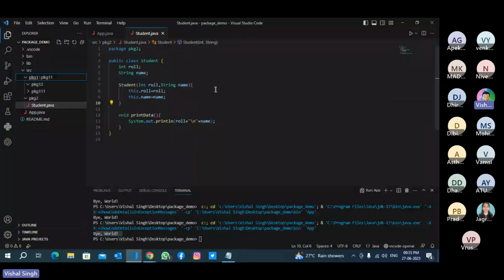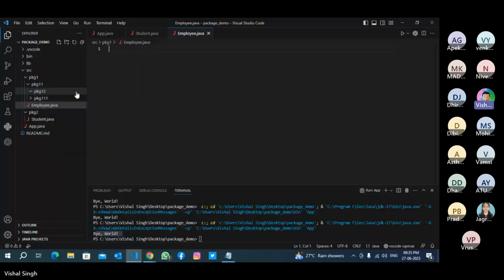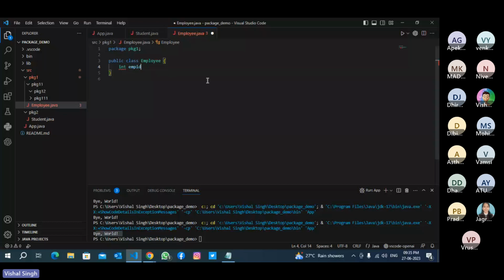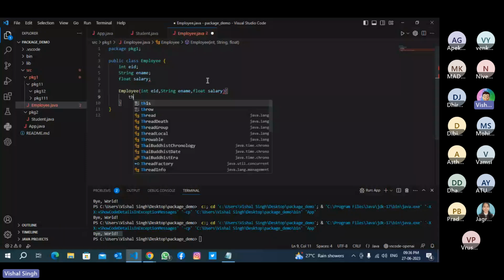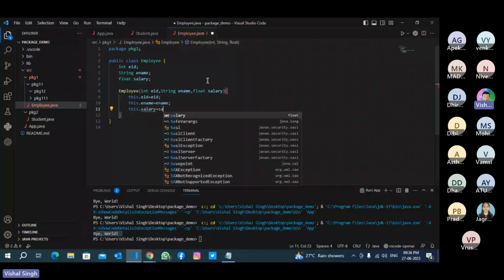Now inside pkg1, we want to create a new file. So just right click on pkg1, not pkg11. pkg1, new file, employee. employee.java, class Employee. See what is written here, package pkg1. It means we are creating this class inside pkg1. Okay. So int eid, string ename, float salary. Create the constructor: int eid, string ename, float salary, this dot eid equal to eid, this dot ename equal to ename, this dot salary equal to salary. That's all.